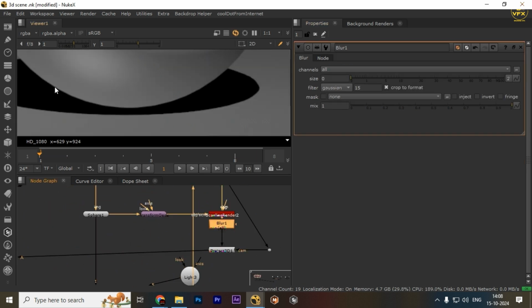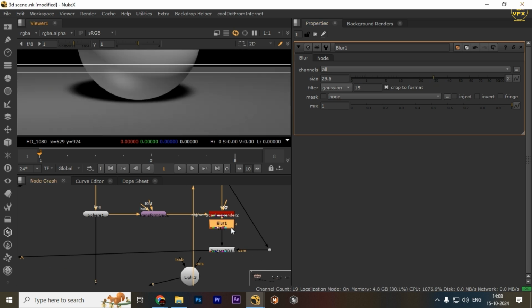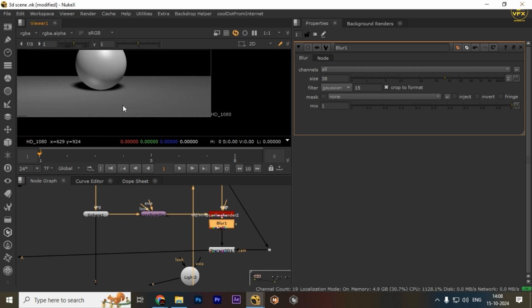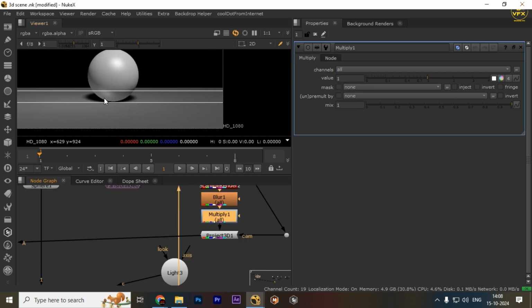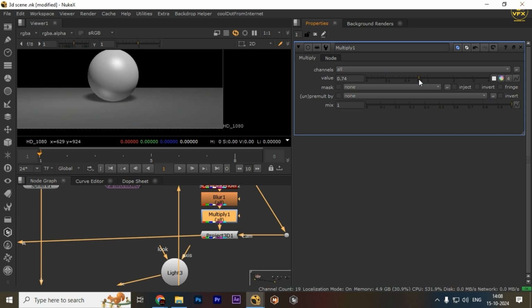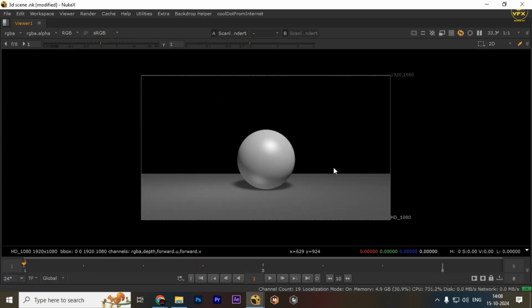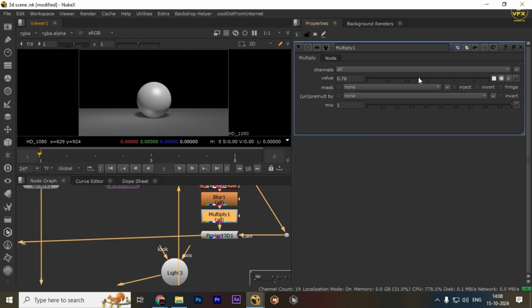But if I want some soft shadow, I can take a simple blur here, and I can do a soft shadow, right? See, also you guys can take a multiply here, you guys can take a 2D technique right here, and do some shadow, right? So cool, right?